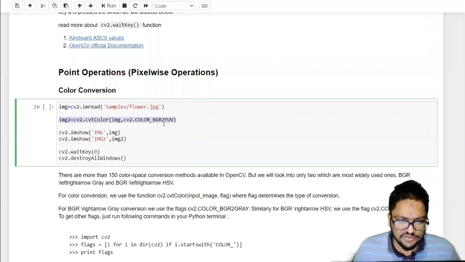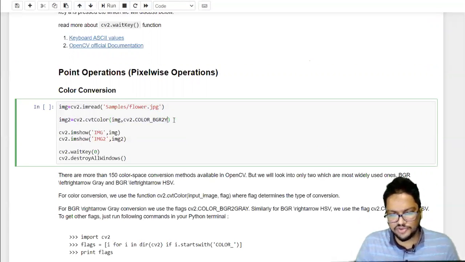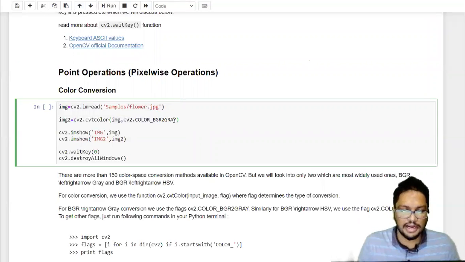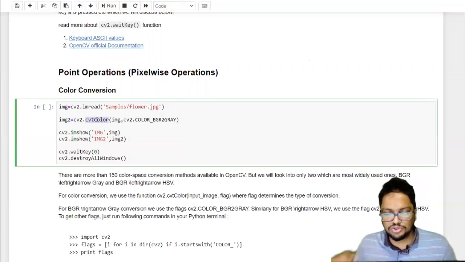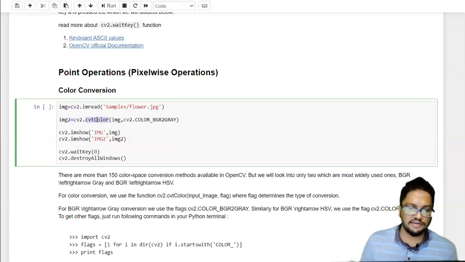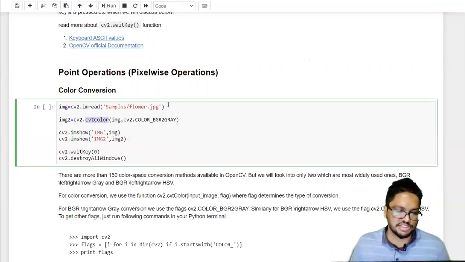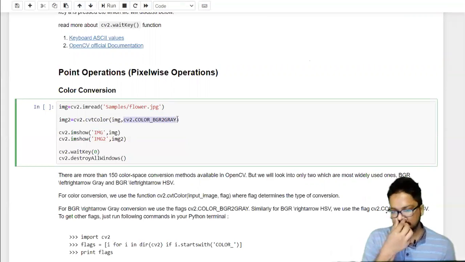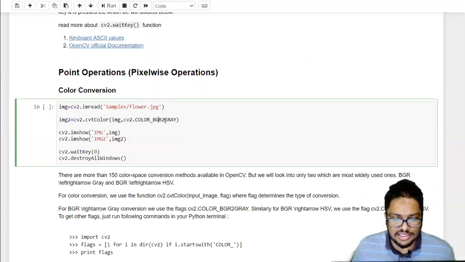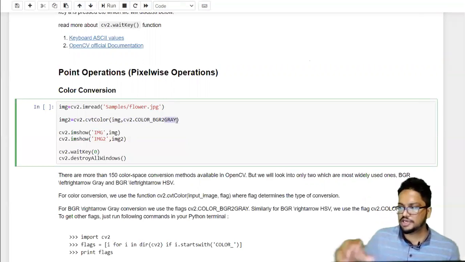Then this function is a very useful and very commonly used function, BGR to gray. This convert color function, as the name suggests, is used to convert the color space of the given image. You know the flower image is RGB, so we pass the image into the convert color function and give the color conversion flag, BGR to gray. So we asked to convert this BGR image to a gray image.